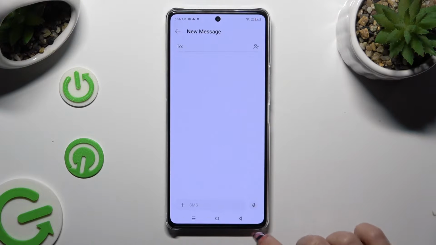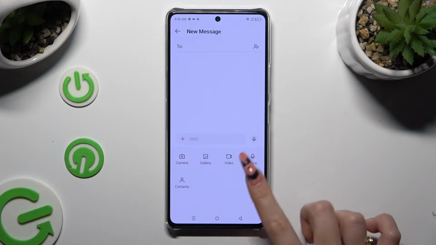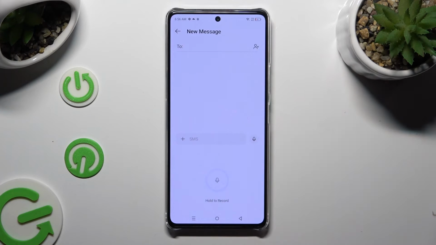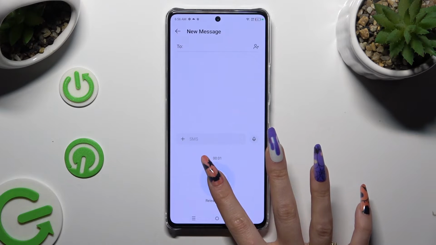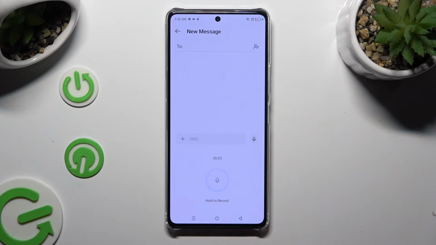Following that, click on this plus icon at the bottom left corner. And unfortunately, you can't add previously created audio file, but you can record it right away and attach it. In order to do that, tap on this microphone, hold the button to record, and when you're done, just let go. As you can see, my file was successfully added.